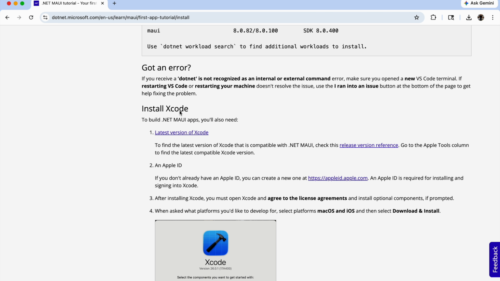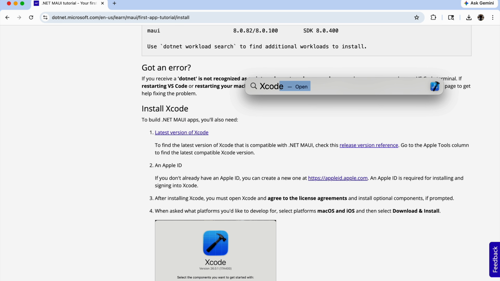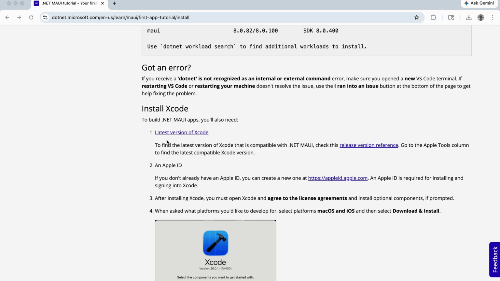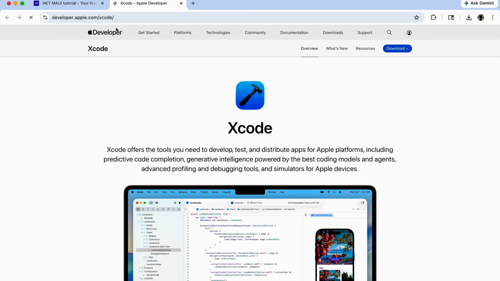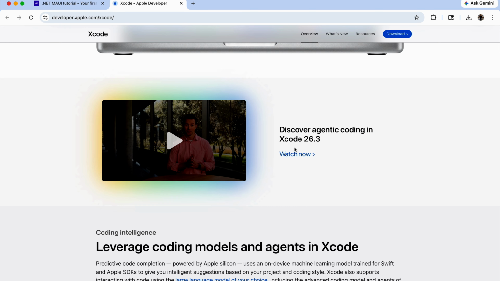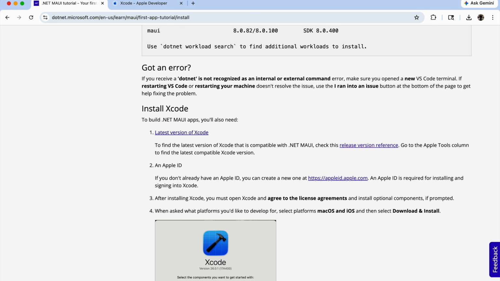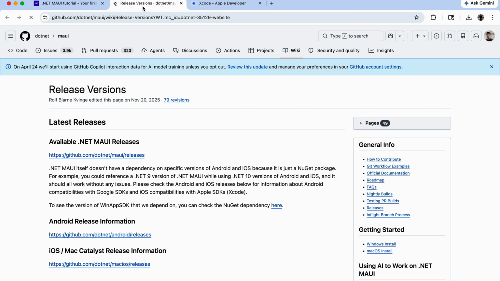Install Xcode. Let me check. I have Xcode. To build .NET MAUI apps, you will also need the latest version of Xcode. Let me check what the latest version is. Xcode 26.3 is the latest as of today's date, 5 April 2026. To find the latest version of Xcode that is compatible with .NET MAUI, check this release version reference. Let me do that also.